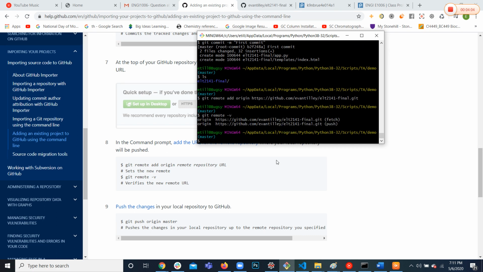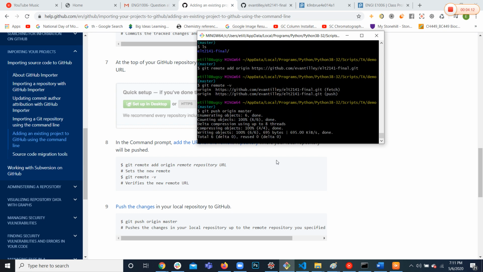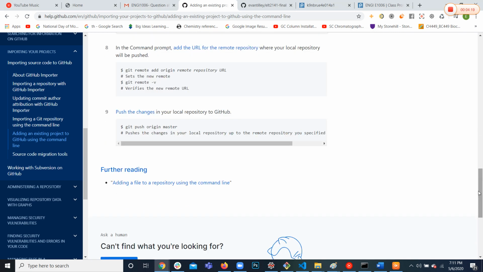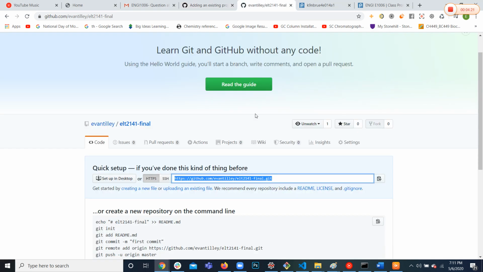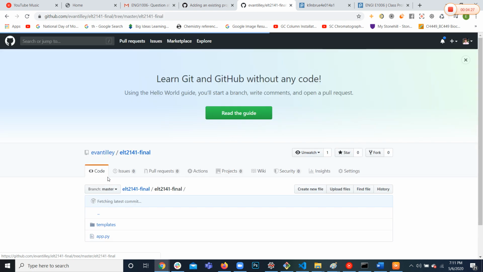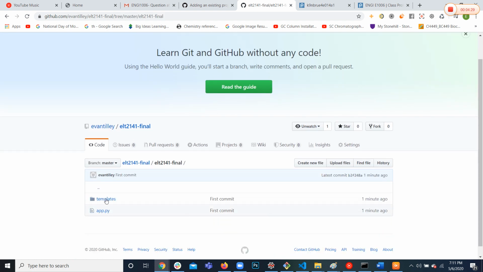Now we're going to push all of the changes that we've made to this remote origin. So git push origin master. And it's pushing it. Great, that's the end of the tutorial. Now if I refresh the page, I have all of this code. I have my folder called ELT2141-final, and inside of it I have my templates and my app.py.